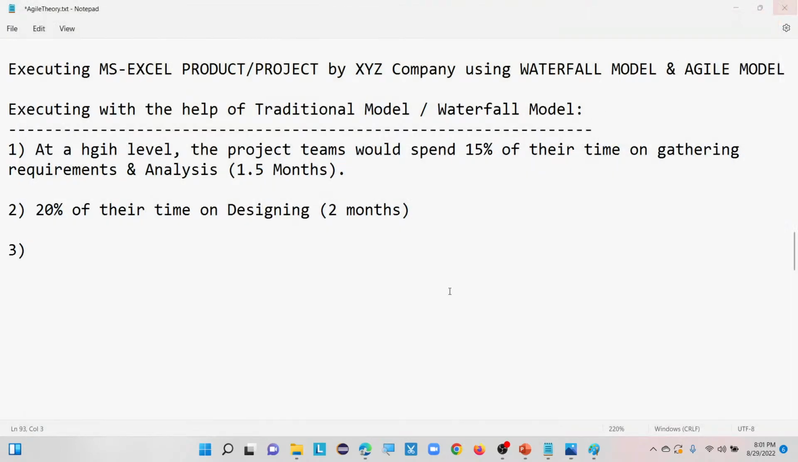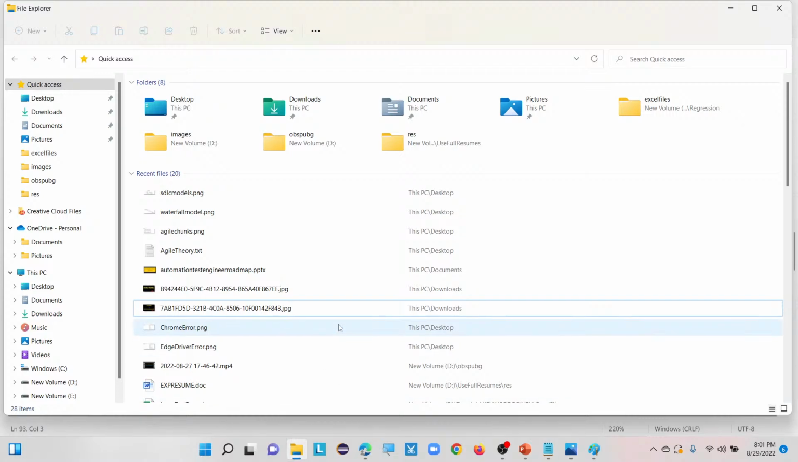One second, there is nothing to show here. Then what is there to show?